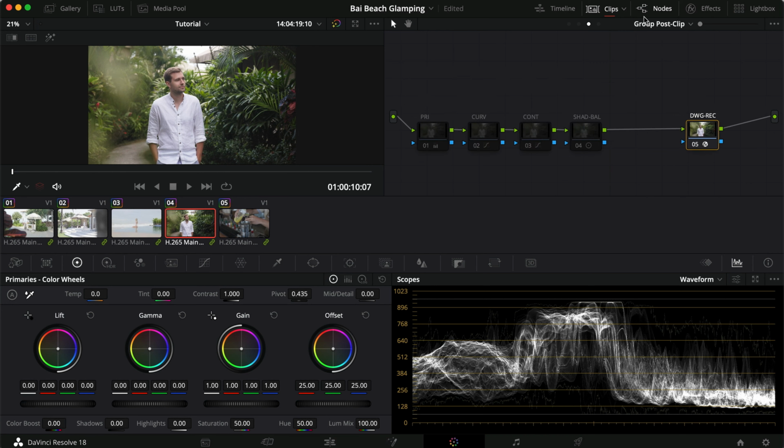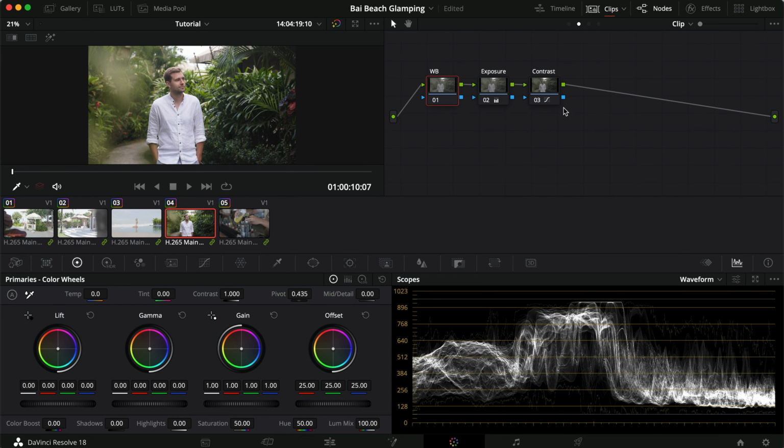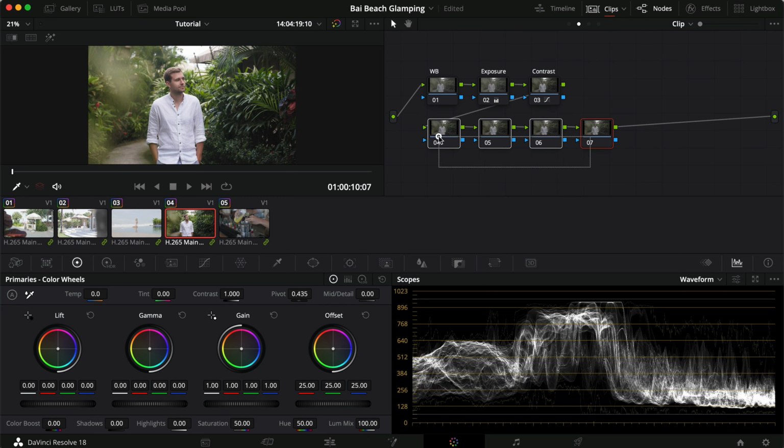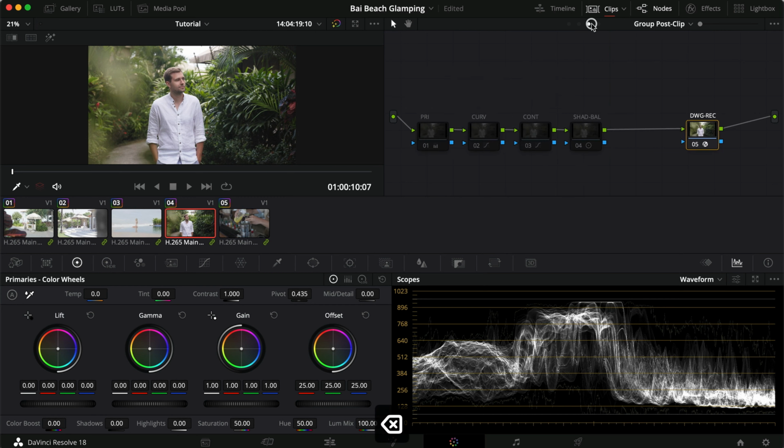So if we go into our post group, you will see this is our primaries, our curves, contrast, and shadow balance, as I just showed you, is what I do normally as well. So that would be the next step. I would normally make 3 or 4 nodes here, and that would be it. And then I would make my masking underneath. Let's just delete these for now because we're actually going to do it in here.